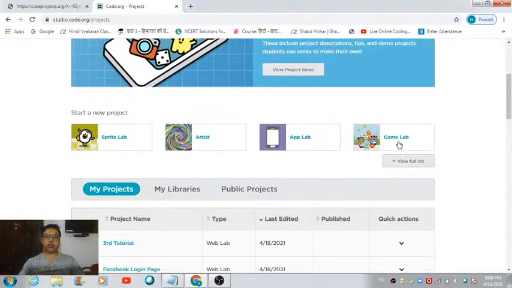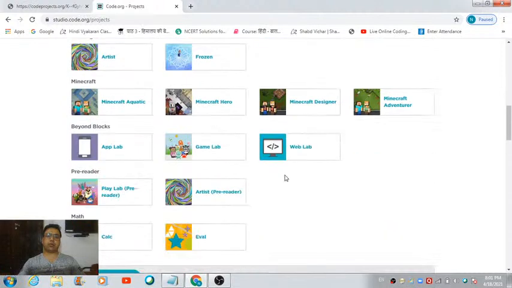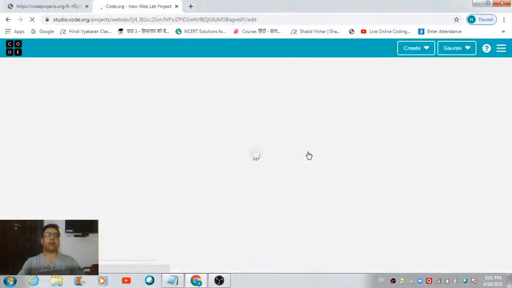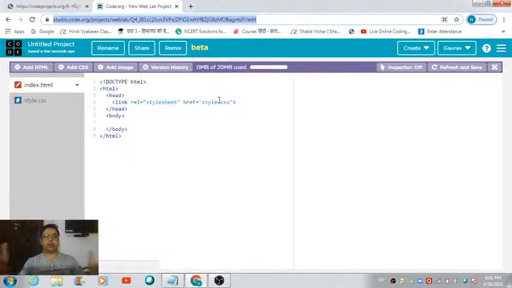Now here in the bottom we can see this view full list button. Let's hit this button. So this is where you will get to see the Weblab option. Now we can hit this option and access the Weblab environment. So this is the Weblab environment.